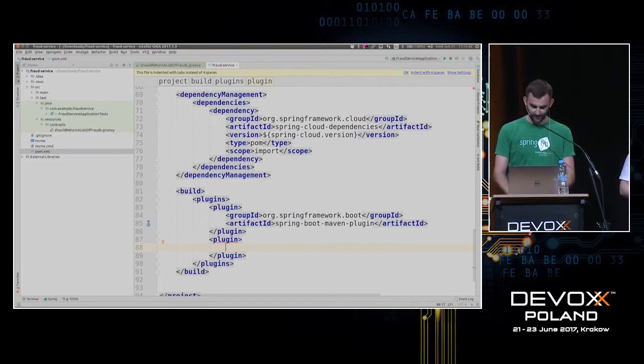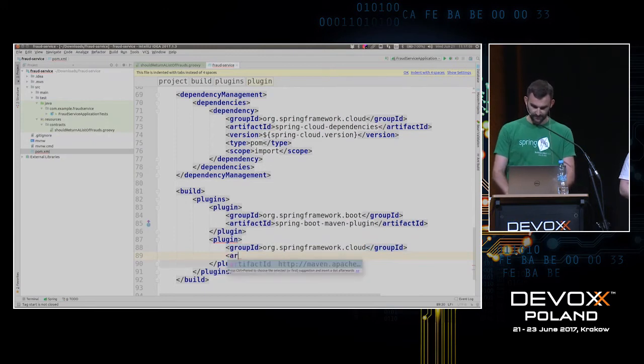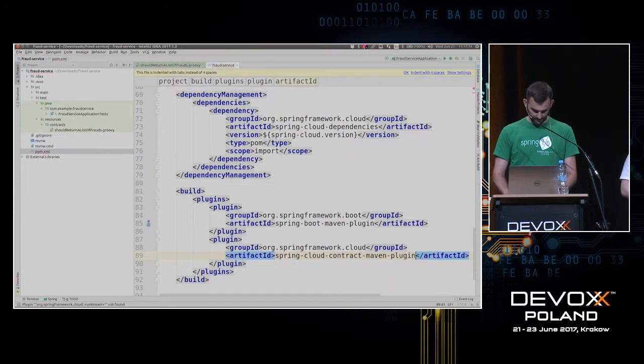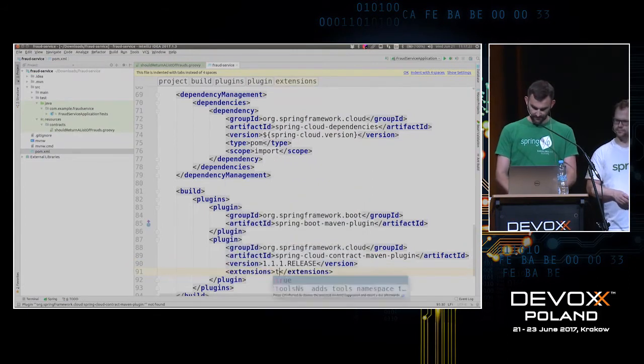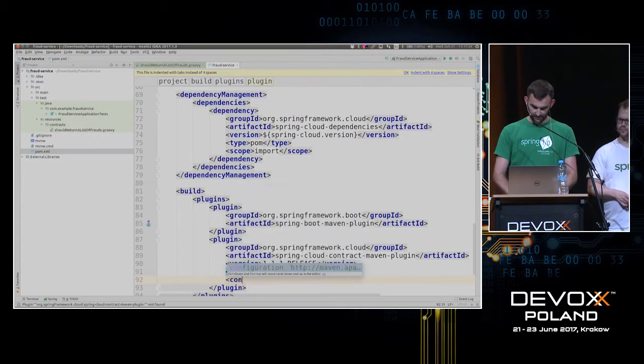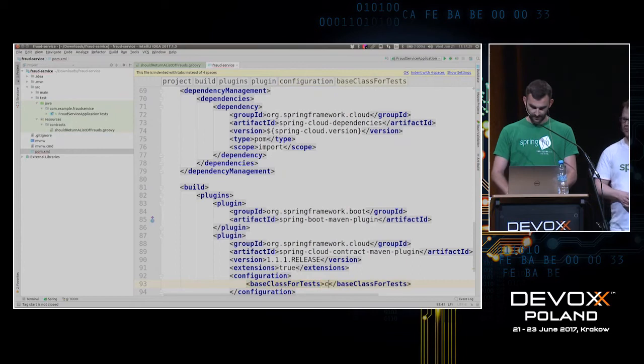By running a test. So we're going to add the Spring Cloud Contract Maven plugin, artifact ID Maven plugin. Version is 1.1.1.RELEASE. Extensions is true. And configuration. I'm going to add something called a base class for tests. And what does that do? So let me just first add it, because I can't speak and write at the same time.